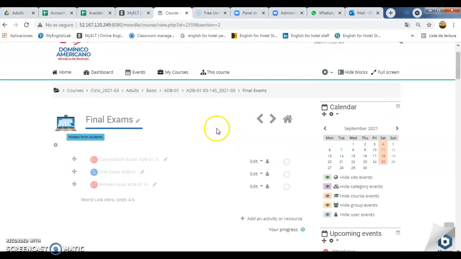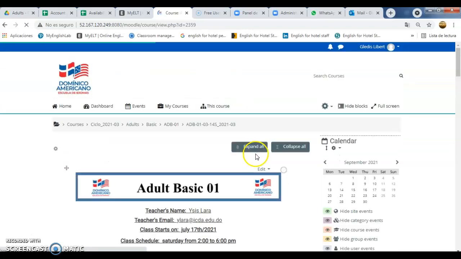Okay, so that's what could happen if the students cannot see the exam. If not, you just tell them to refresh, and they should be able to see it. Or you could go into the Zoom account and tell the student to share the screen to see what's happening, so you can help them out.